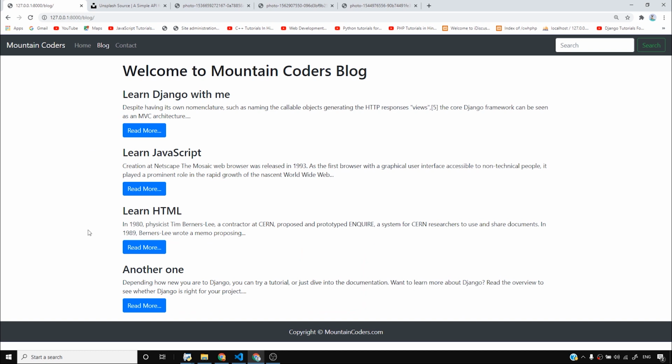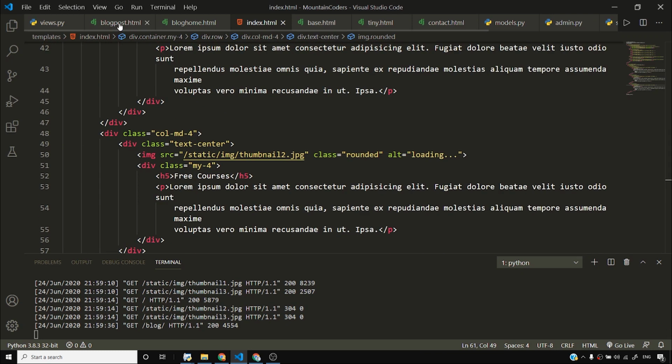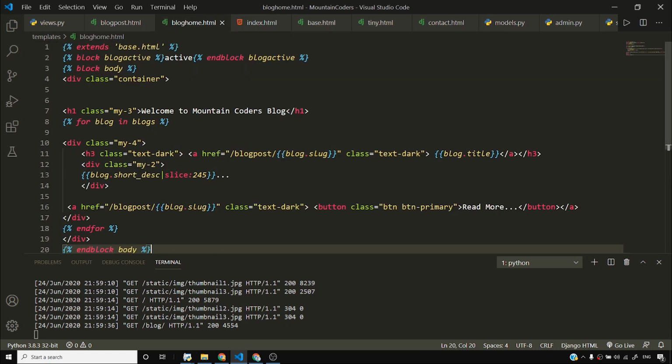Now once again, if we were to make some changes to the blog page, I'll change the min height of this page, the minimum height that it should always have. It's called min height and not max height. So let me go back to this page, which is blogpage.html, bloghome.html, I'm sorry.